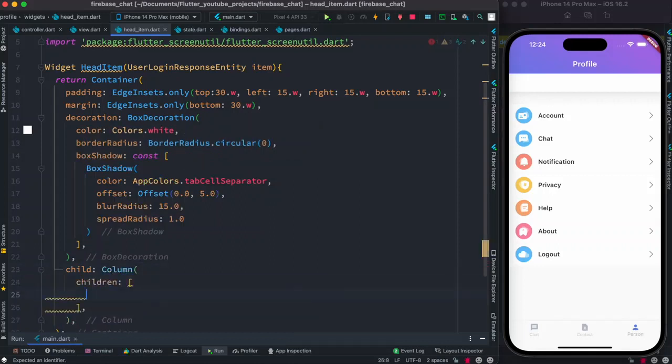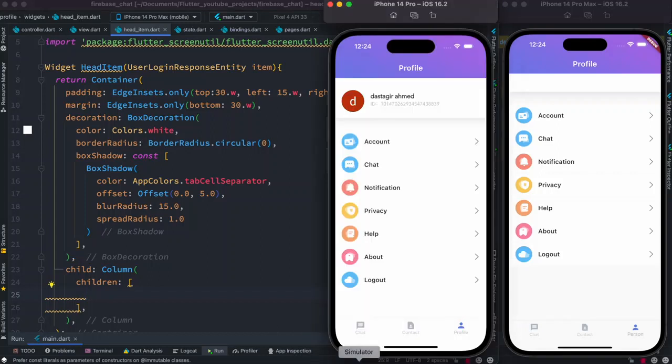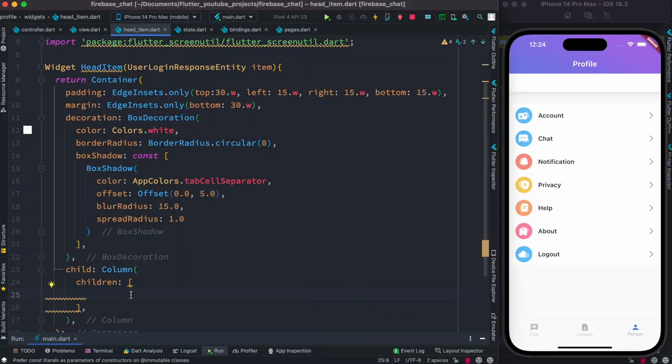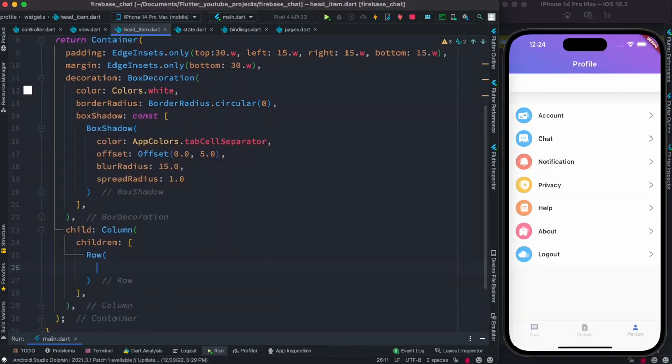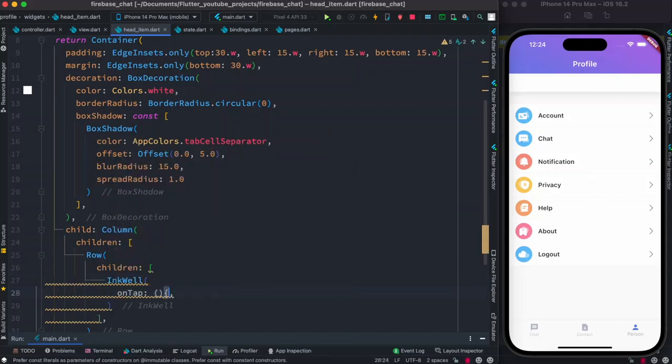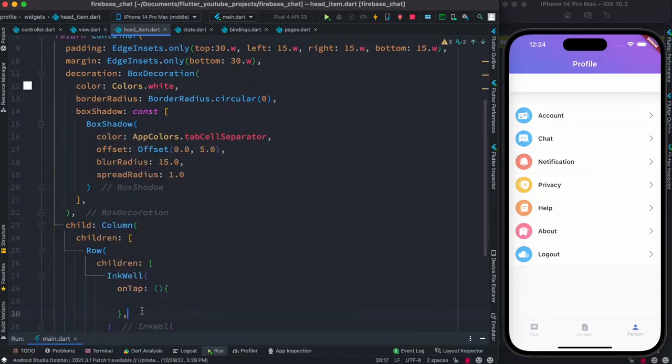And first one, if you see how we're going to do it, so this would be a row, this would be another row, and inside the row we'll have a column like that. So that's how we are going to do it. So first here we'll have row, and then inside this we'll have children, and here we'll have InkWell, and for now we'll have onTap event, but this should be empty.